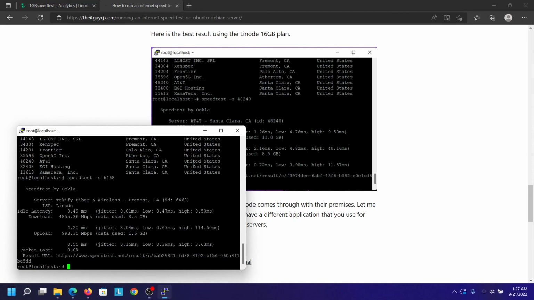And so yeah, that's how you install the Speedtest CLI application, so that you can run Speedtest on your network, well, on your instance.